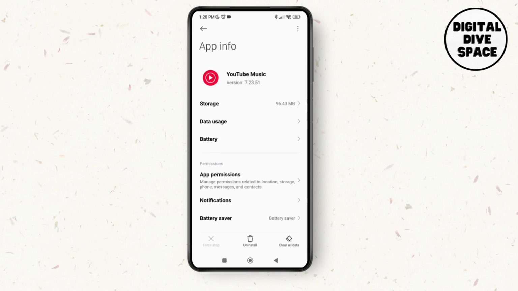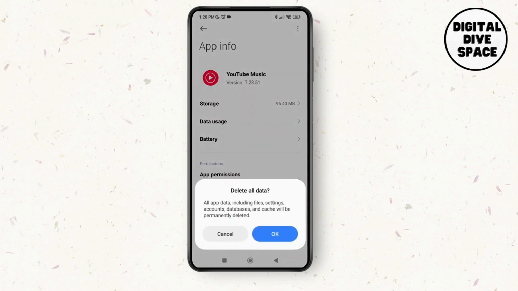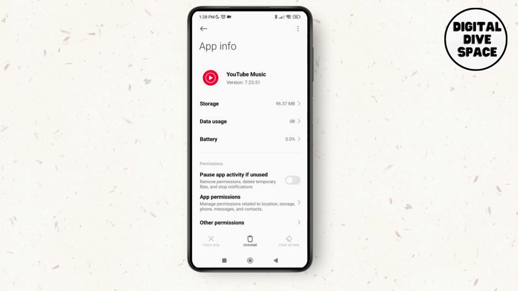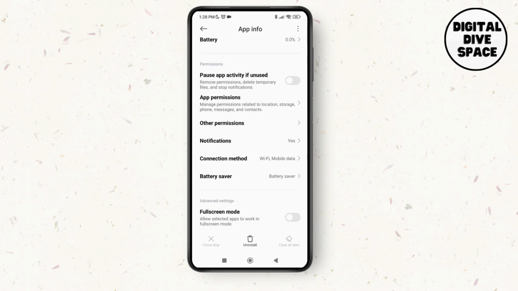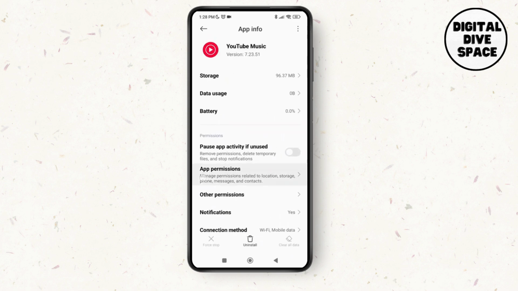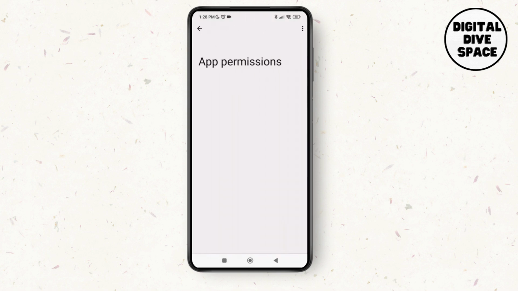Now as you tap on App info, it will lead us to a new page where you can see the option of Clear data at the bottom right corner of the screen. So tap on it and then tap on Delete all data if it's possible, and if it's not, you can just clear the cache.